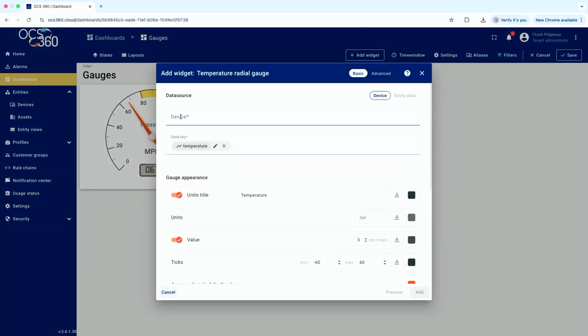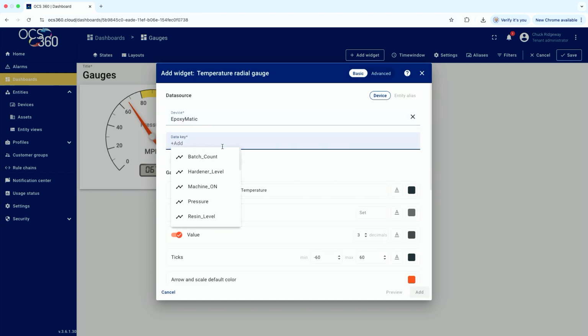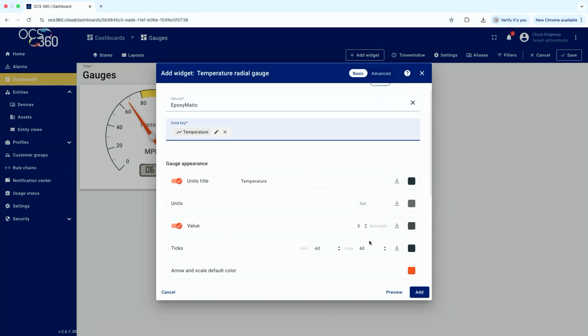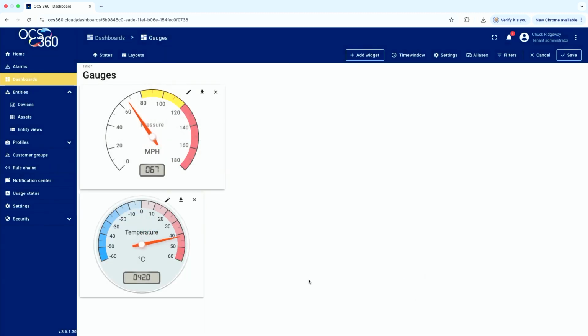All right, so now I'm going to add a different type of gauge. This one, again, tied to the same device, Epoxymatic, getting rid of the default data key, adding one coming from my machine, which is what I want. Temperature as a title is fine. All right, let's just go ahead and leave things alone for now and see how the default looks.